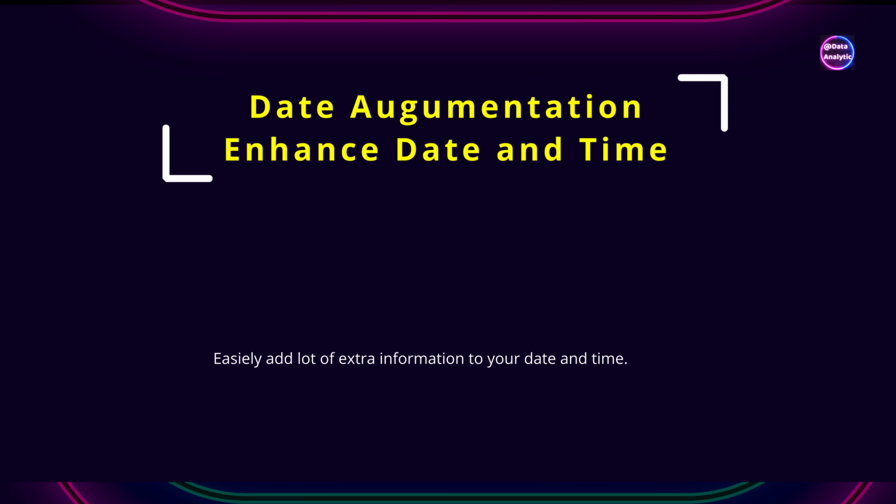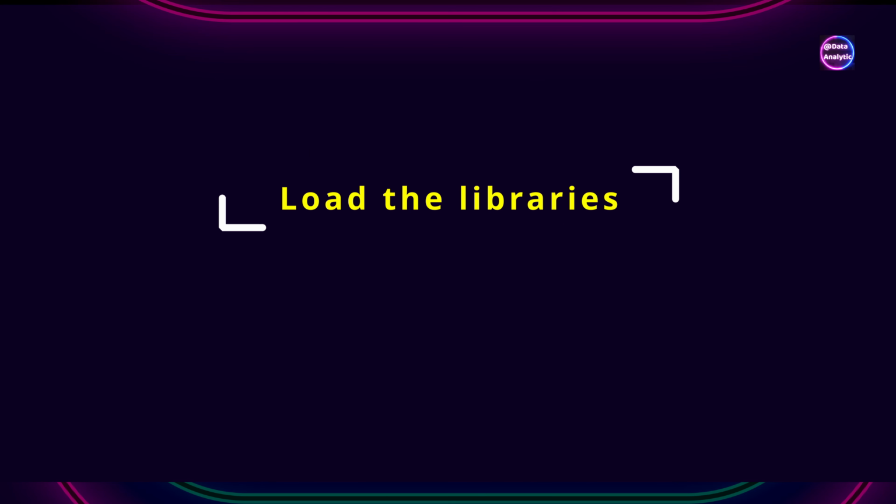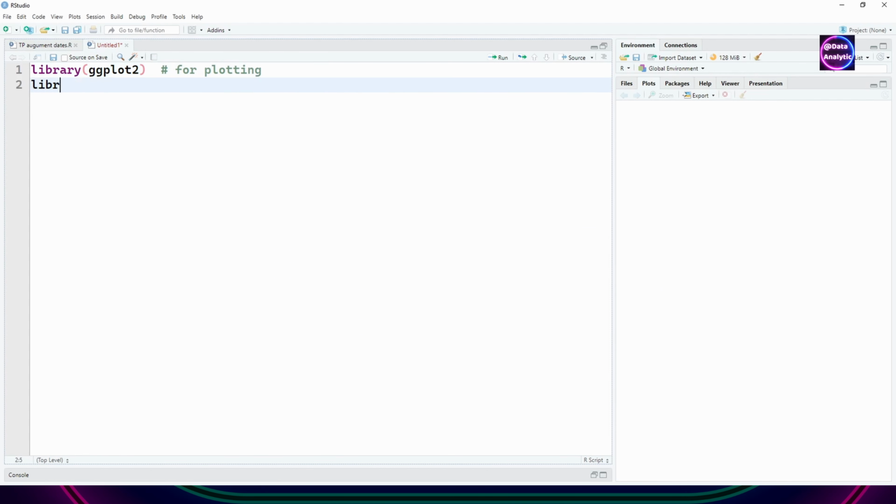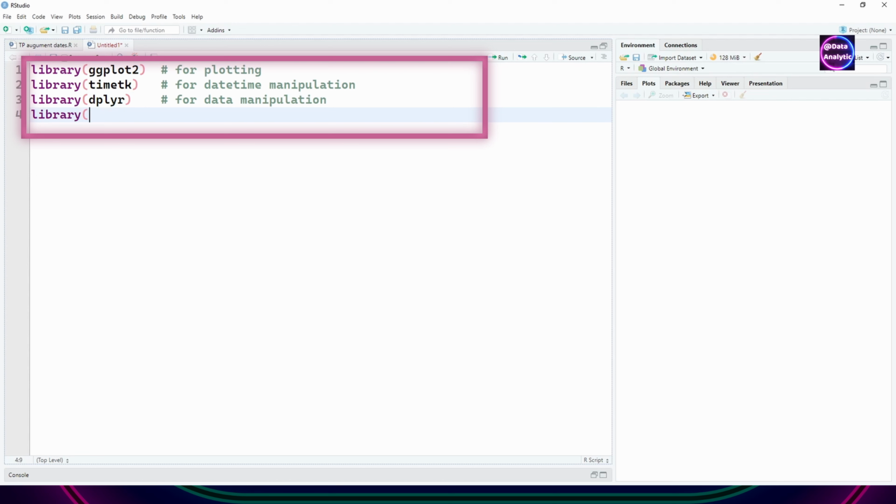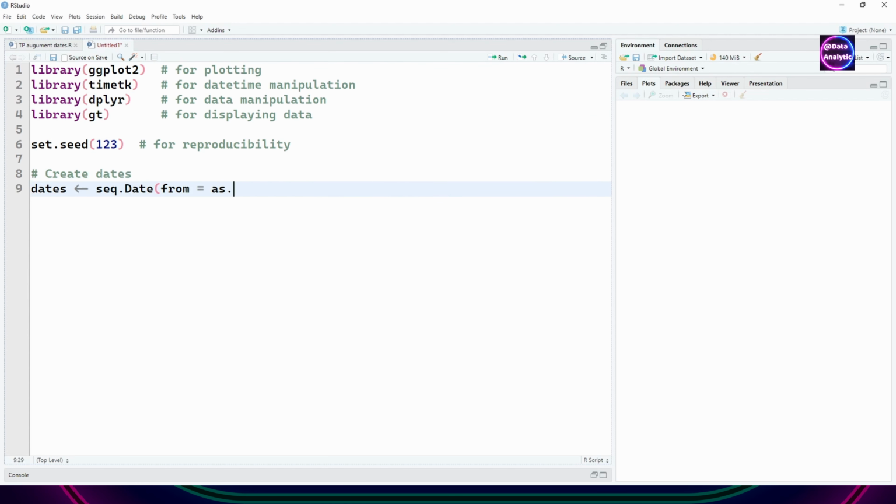If you have a date field in your data and you want to do some analysis on those dates, you can use this trick. I'm going to use the ggplot2 library, timetk, dplyr, and gt. And once we have that, I'm going to create some random data.